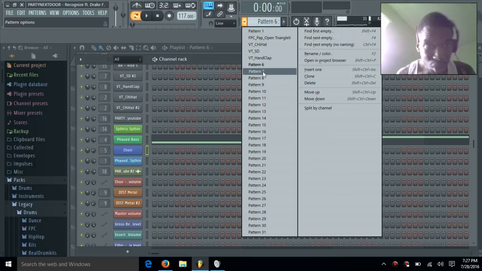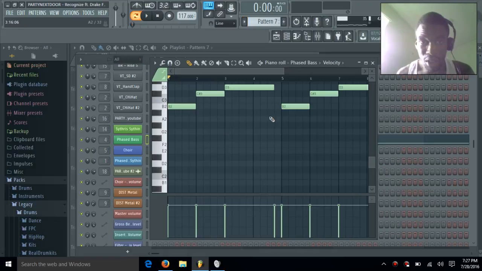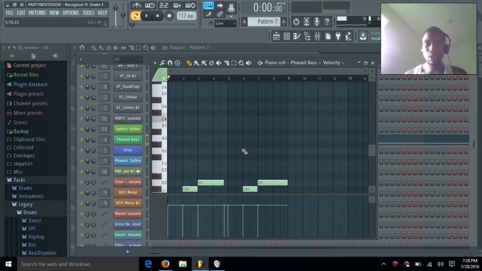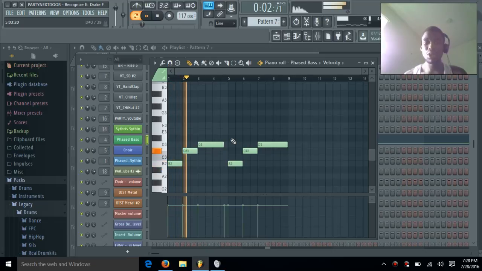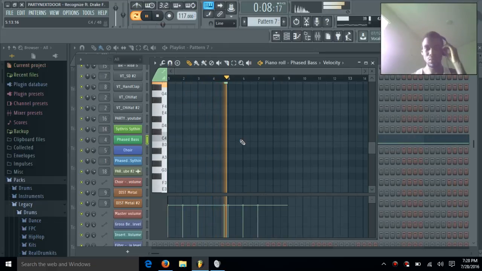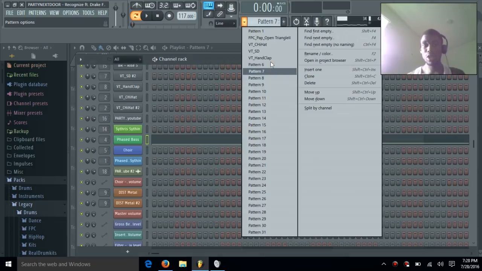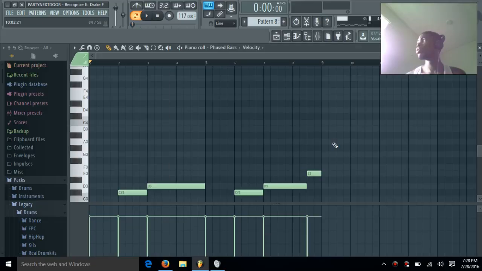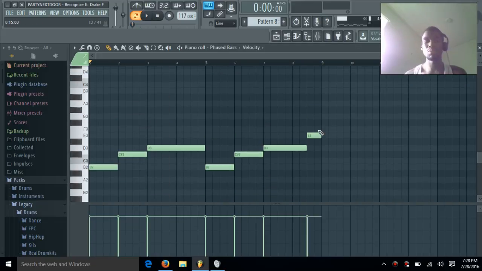Alright, and next is the same pattern, the same bass, but the notes change during one of the parts of the beat and of the instrumental. Well, four beats equals an instrumental. Yeah, pretty much basic music theory, basic music theory. Elementary, if you will call it.